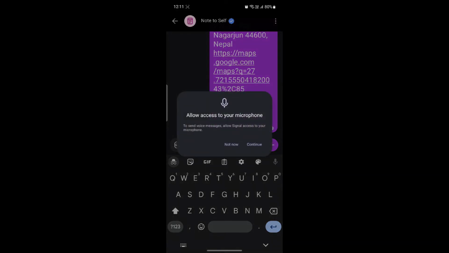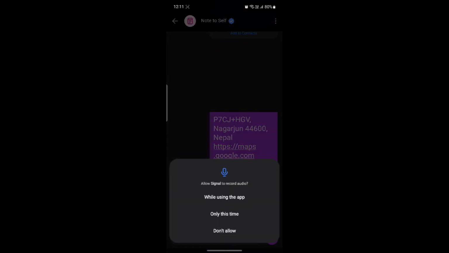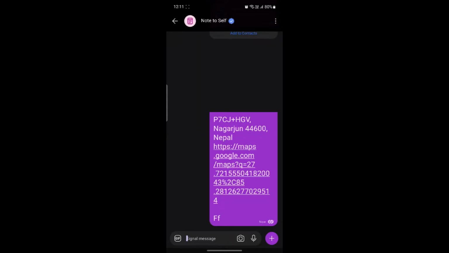Go ahead and tap on it and click on continue to allow access to your microphone for Signal. You can see while using this app is done. Go ahead and tap on it once, and you can see that you should tap and hold to record a voice message and release to send it.